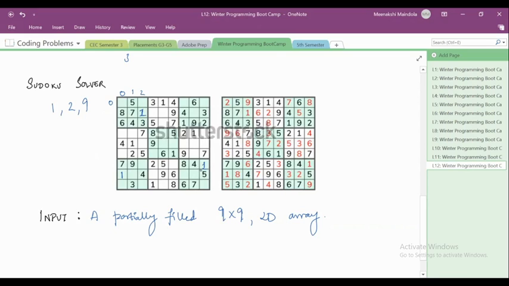Okay. So has everyone understood how you are going to make this out?